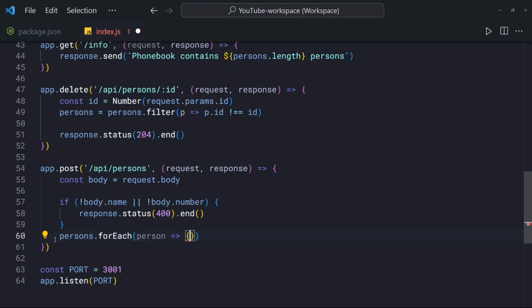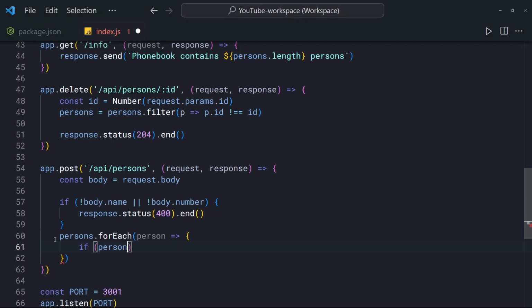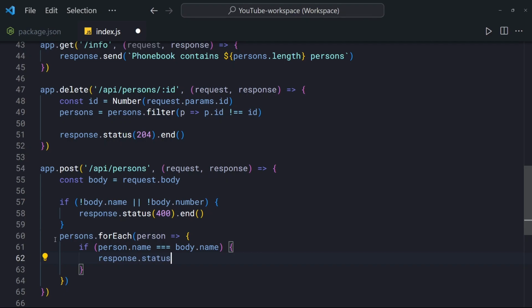And in here, we're going to have a function. So we're going to check if person.name is the same as the name we got from the body. If that is the case, then we're going to have a response status of 400. And instead of simply ending our response, this time we're going to respond with an error message. To do that, we're going to use the JSON function, and we're going to pass in an object.